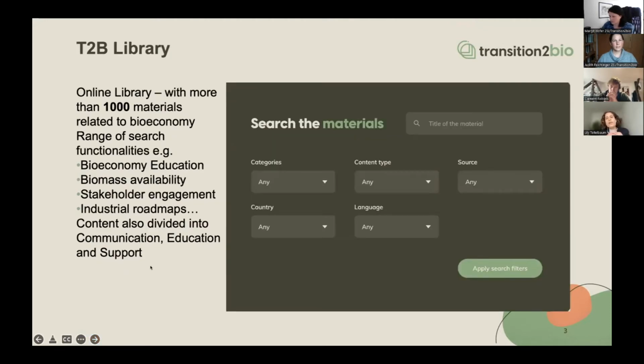So just quickly an overview, the Transition2BIO website, I can post the link later or somebody else can, has a lot of resources already. We have a library with over 1,000 resources, and you can search by a variety of different categories. It seems a bit overwhelming, but you can search, for instance, for bioeconomy education materials. You can try by language. We're still working on getting as many materials in different languages. This is quite a challenge for us, but there really are already a lot of resources out there.